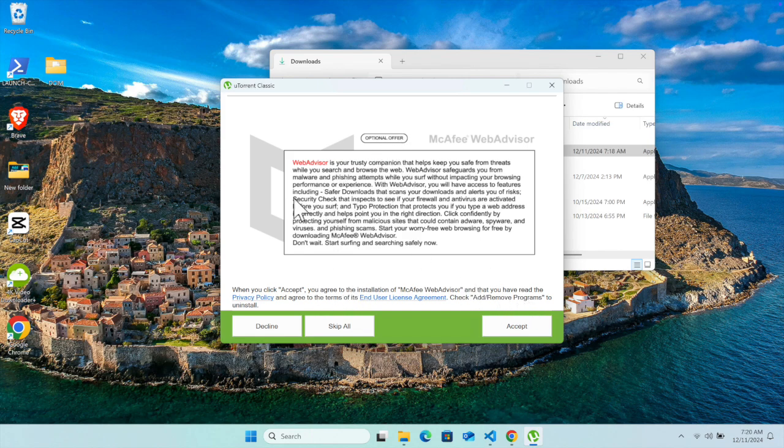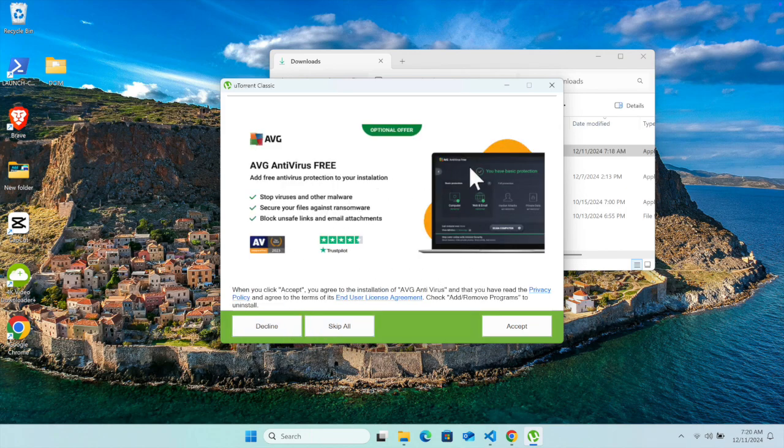Basically this is web advisor, some other software it will try to install. So in this way, if you come to this page, you can click decline, so it will be declined. And this is another free software, AVG.